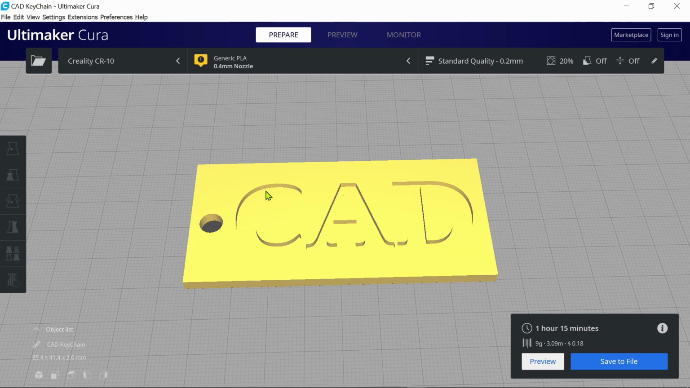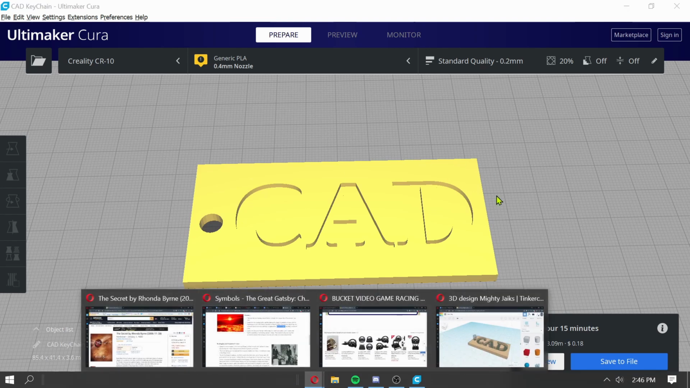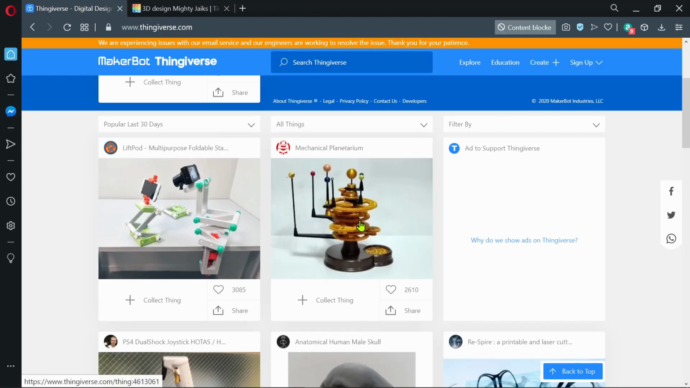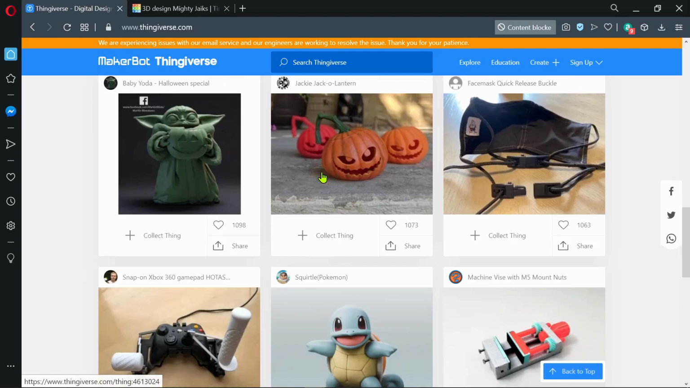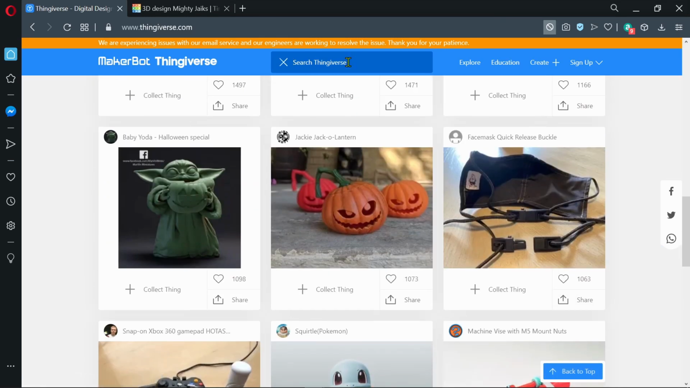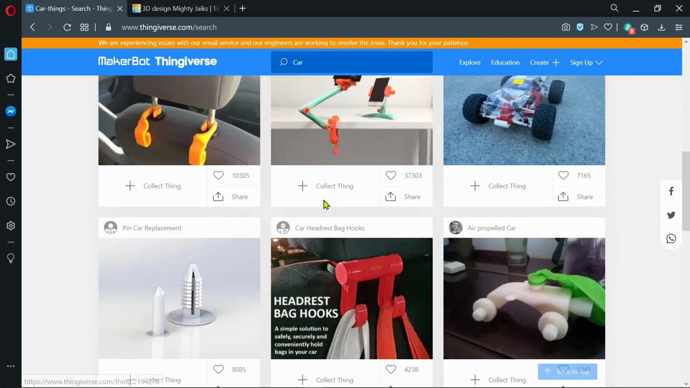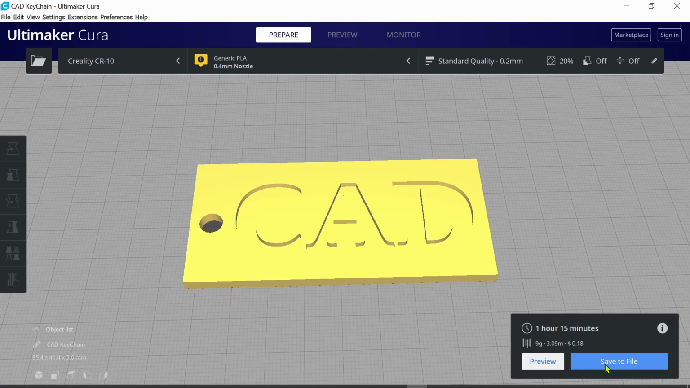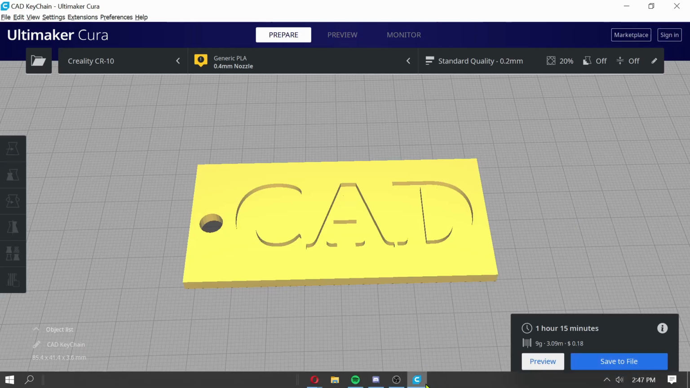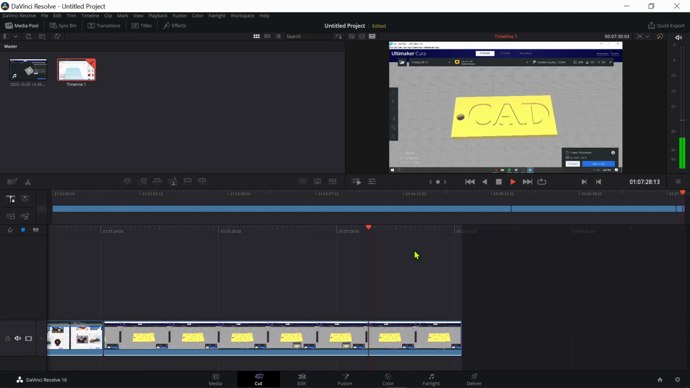Don't use websites like Thingiverse, which is a very nice website to find pre-made, pre-designed parts. You can get almost anything on there. You could search a car, and you'll find thousands of car parts and models. I'm going to print this, and I'll show you guys in the next video. So, hope you enjoyed it, and we'll see you next time.